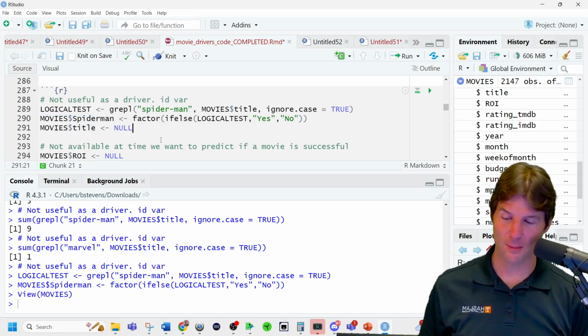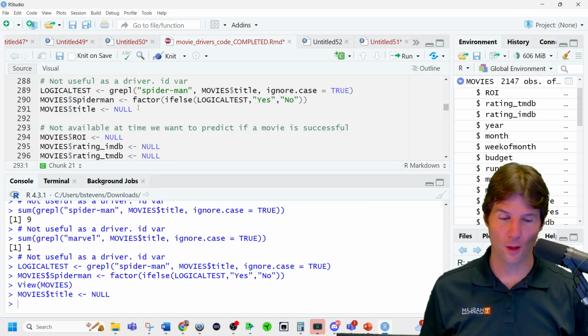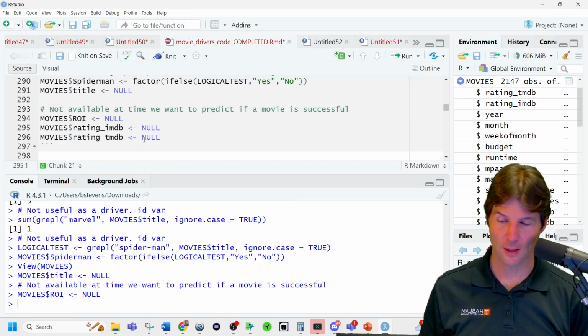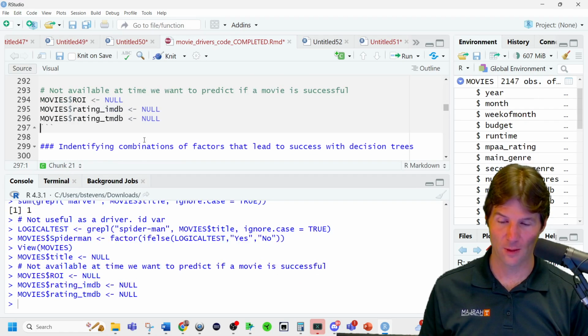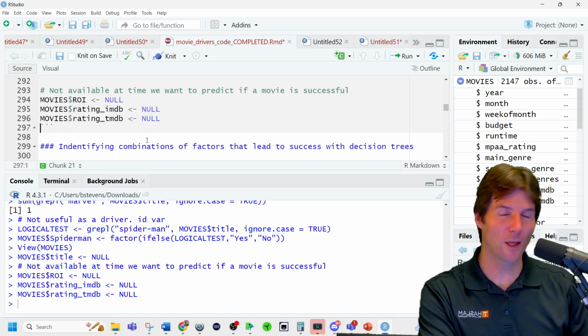We'll remove title now. Bye-bye, title. It was very nice seeing you. When you store the null object into something, it goes away. Bye-bye ROI, bye-bye rating, bye-bye rating, they're gone. So we've removed those things, and why did we remove them?